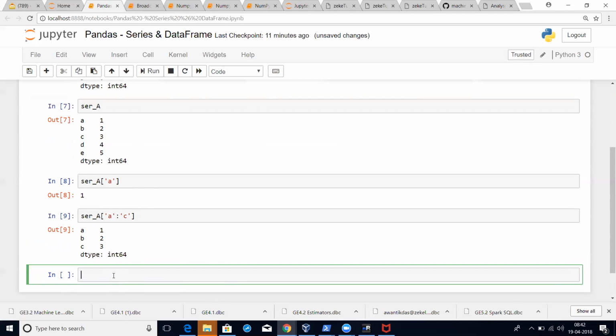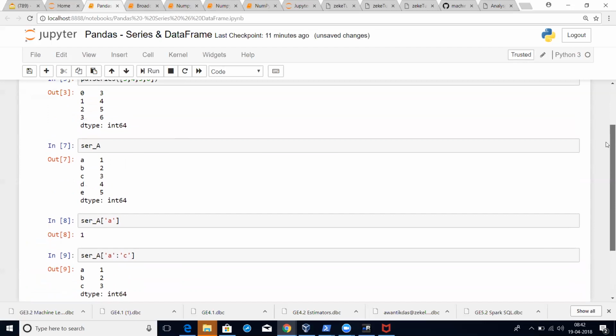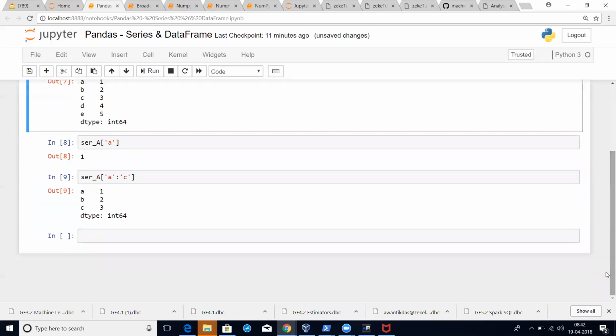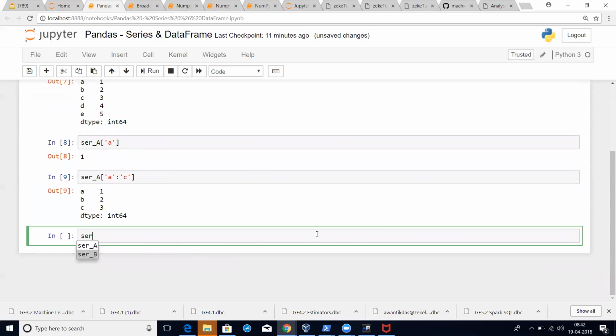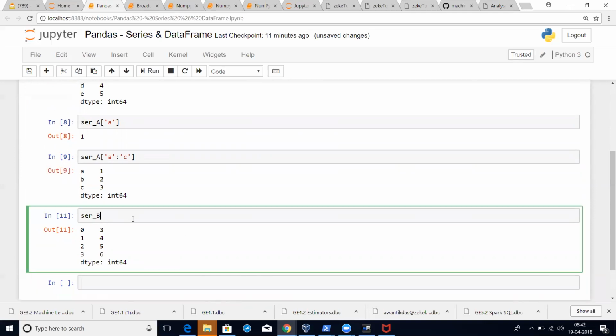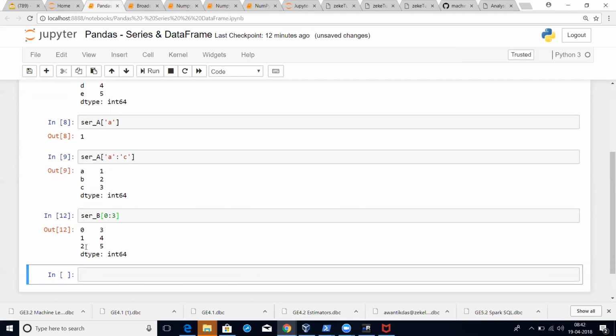Earlier in NumPy, the last number was exclusive, right? See in this data frame, in this series B, you have the series here. Now in here, if you do this, 0 to 3, you see here 3 is exclusive, right?